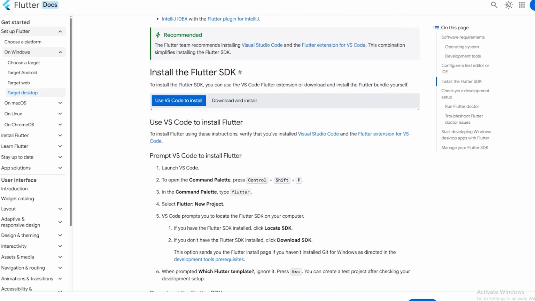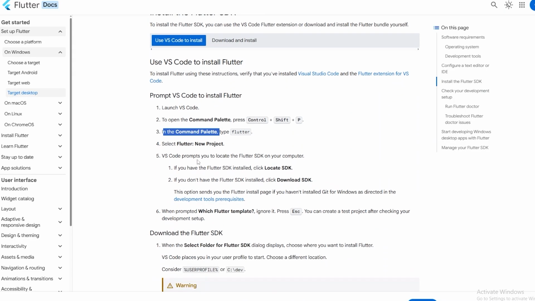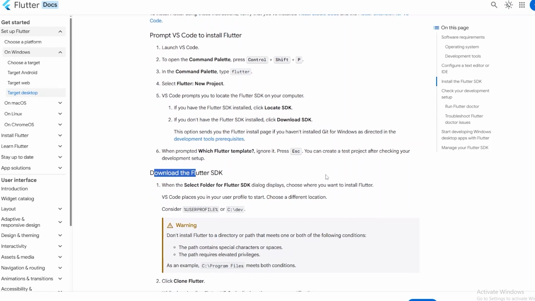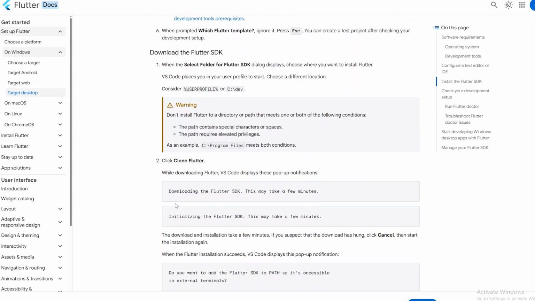So here you can see install the Flutter SDK, use VS Code, install Flutter. You can launch VS Code, which is Visual Studio Code, and open the command palette. In the command palette, type Flutter and select Flutter new project. VS Code prompts you to locate the Flutter SDK on your computer. If you have the Flutter SDK, just select the location. If you don't, click the download SDK button, and over here download the Flutter SDK. We have the option right here. So here you can just simply download the Flutter SDK.